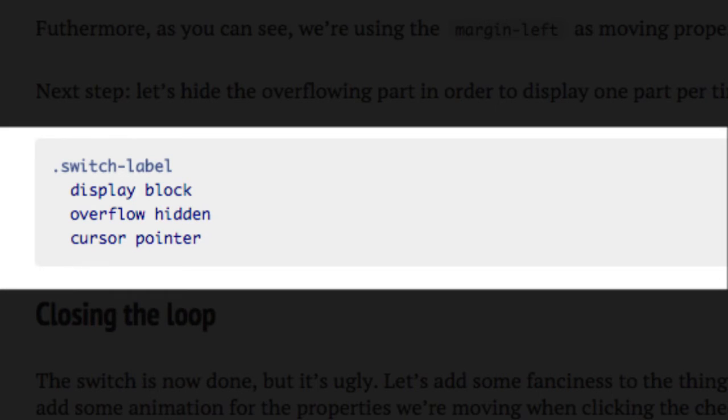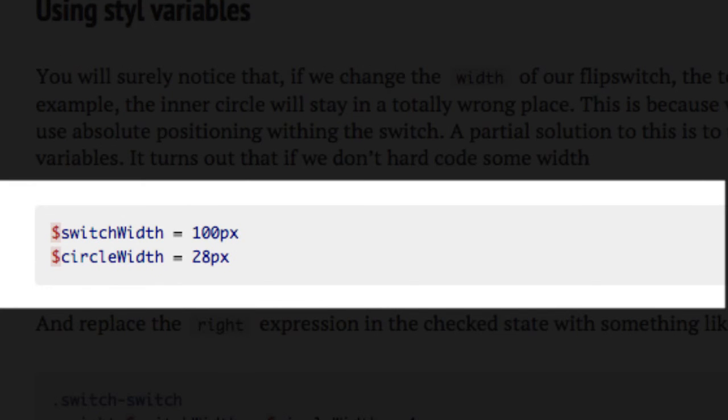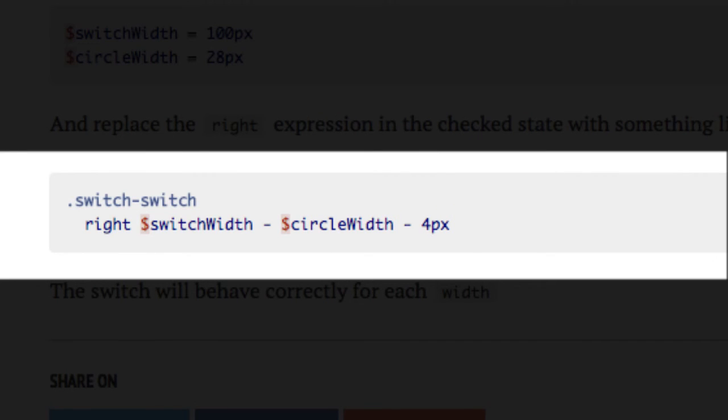The switch is now done, but it's ugly. To make it fancy, we'll add some animation for the properties we're moving when clicking the checkbox, namely margin and left. You'll notice that if you change the width of the flip switch, it breaks. This is because we decided to use absolute positioning within the switch. A partial solution to this is to use variables. If we change the hard-coded widths and replace the right expression in the check state with something like this, the switch will behave correctly for each width.